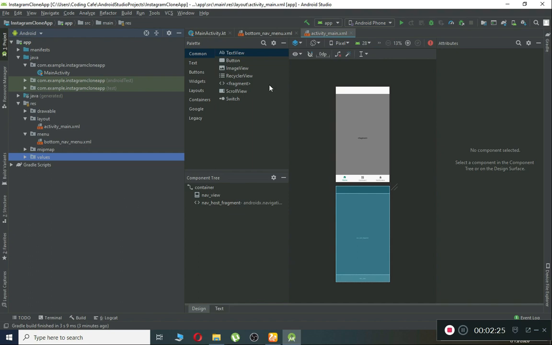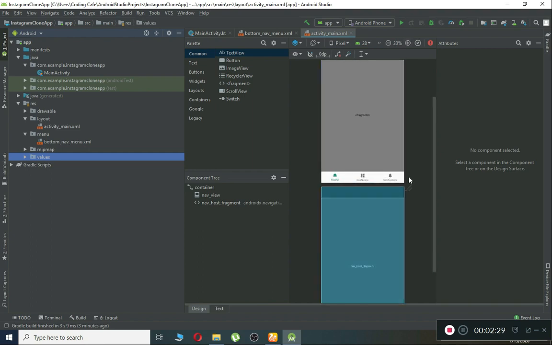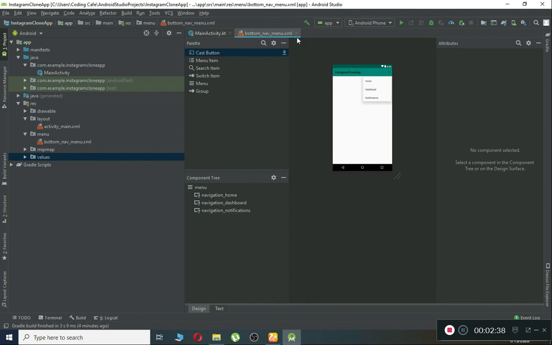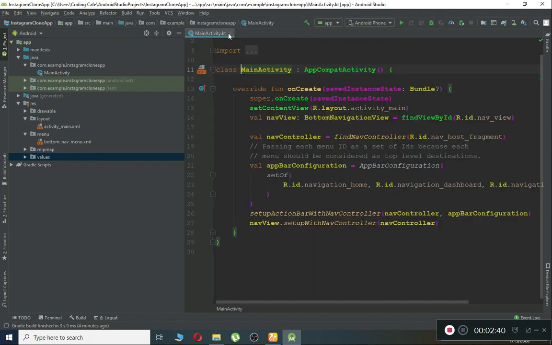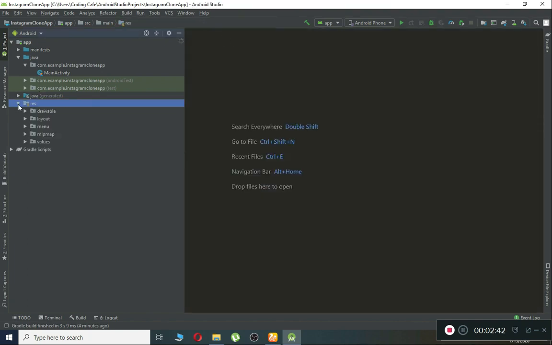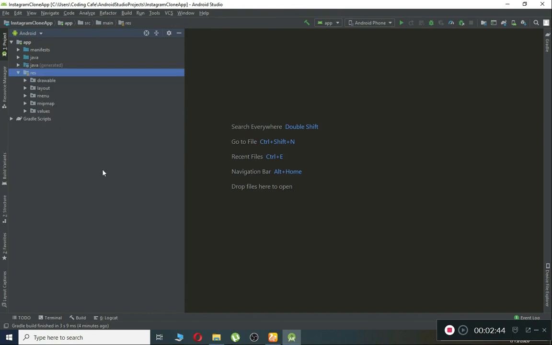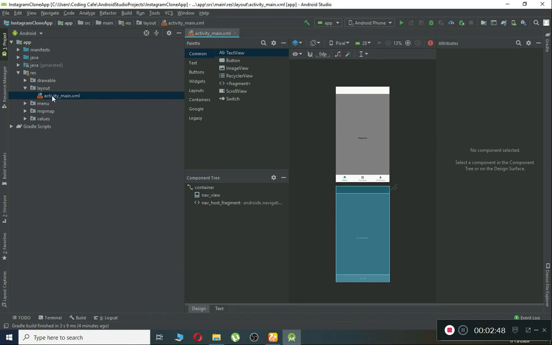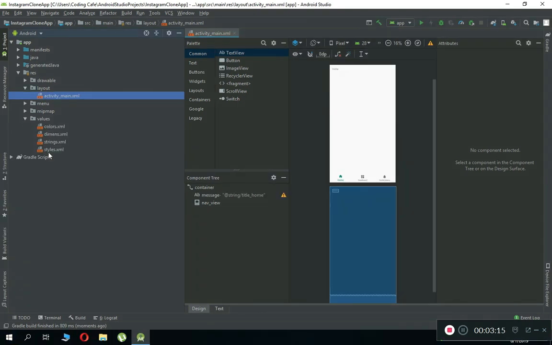Now, here you can see we have our activity main, and now we can see our three beautiful buttons, which are home, dashboard, and notifications. Now we will modify this according to our application needs. But first of all, we need to do some change. Let me just check one more thing. Anyways, first of all, let's come here to the styles.